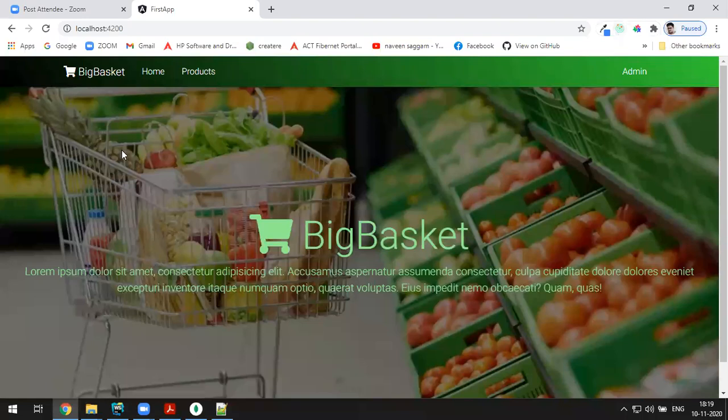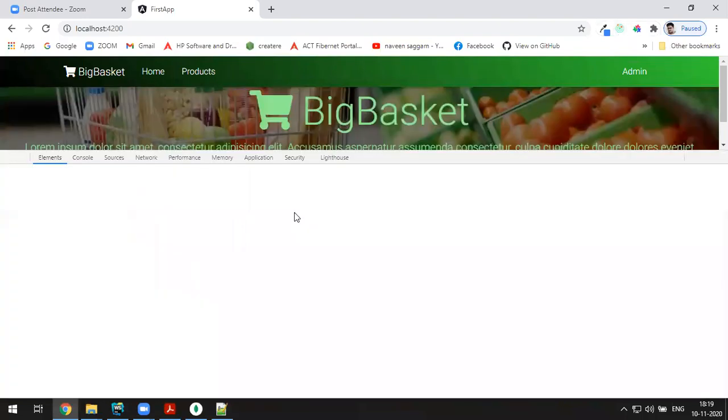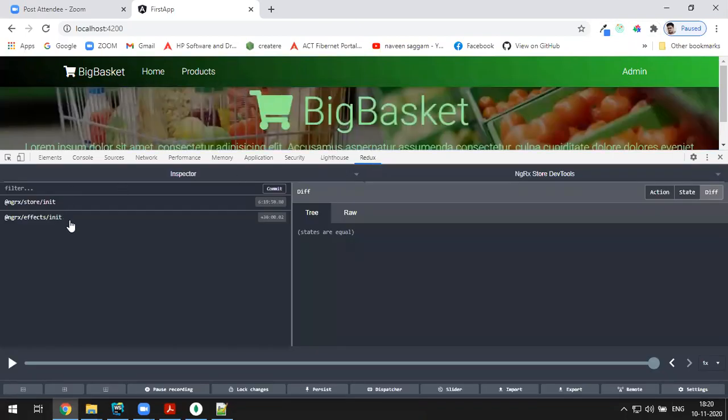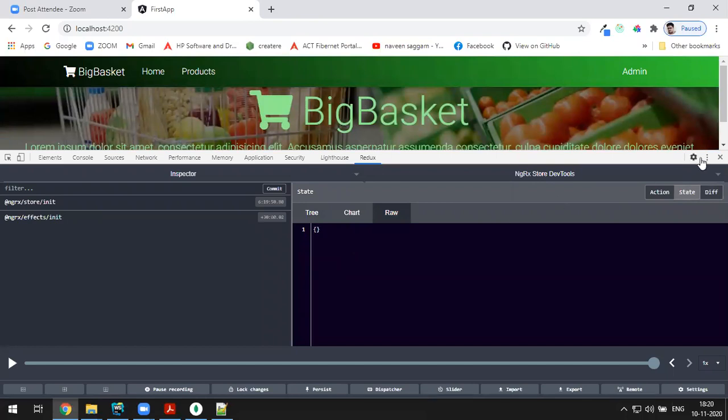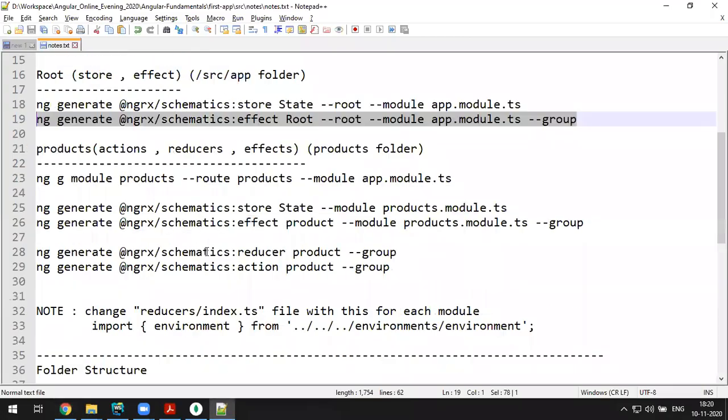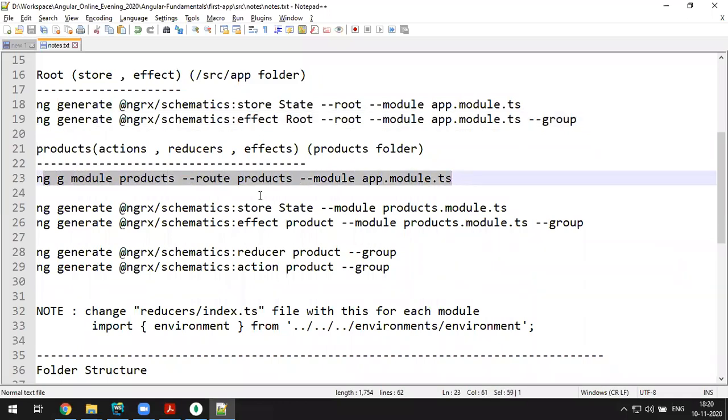NGRX is enabled. So when you can see the state and effect configuration here, if you go to Redux, yeah, store and effect is initialized with some empty object. That's fine. Okay. Next thing is we have to create this module, already created. Okay, I pasted, no, existing one. So this is not required. This is just to create a module, right?